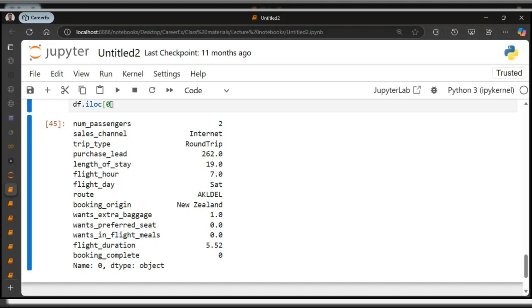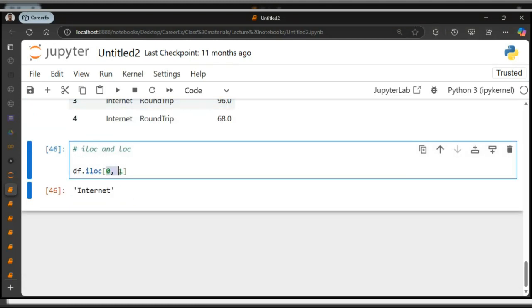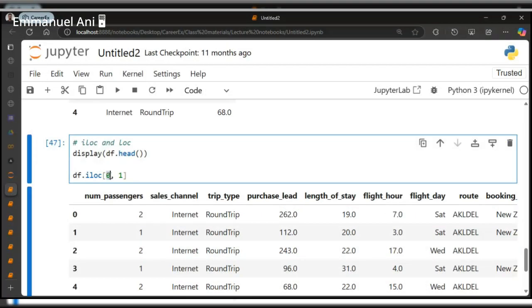If I come in and I put 0, 1, it's going to give me the first, let me come here again so you understand what I'm saying. Let me display the data frame. Display df.head. So now this 0 corresponds to what? This first row. And this 1 here corresponds to what? The first column. Sorry, the second column rather.